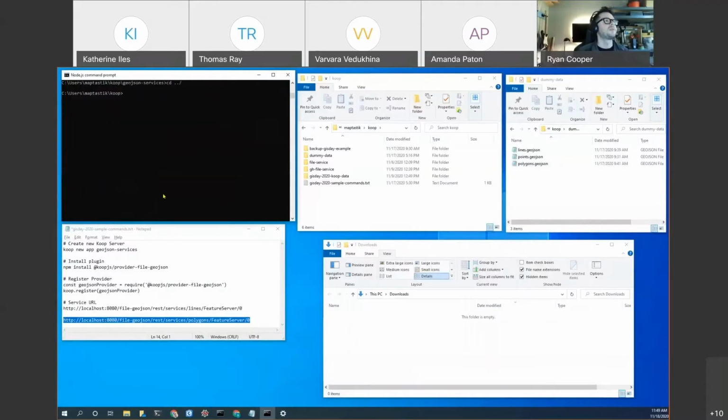All right, so what we would need to do to get started with Koop is open up a Node.js command prompt. This is something that, if you're on Windows, would come installed with your Node installation. But if you're on OS X or Linux, you'd be able to access Node through your terminal. And I'm just going to start the install process and describe what's happening next.